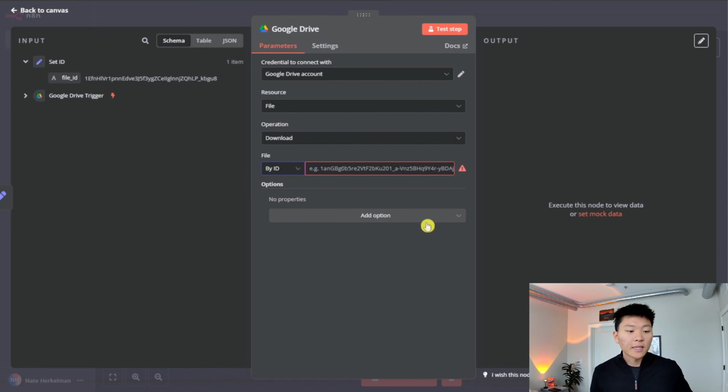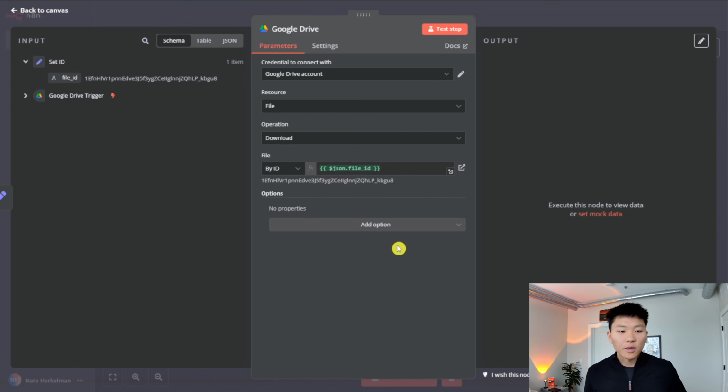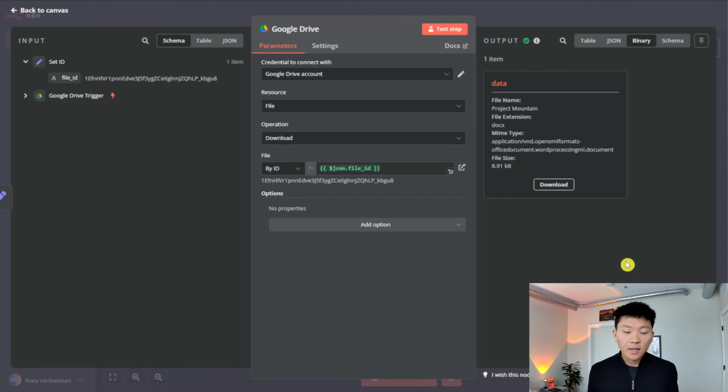So we want to grab by ID, and then this is where we can grab the file ID earlier that we set in order to grab the right one. And if we test step, we should see the actual binary coming through of that document. And so now we see this binary information, and that's how you know you got it right.